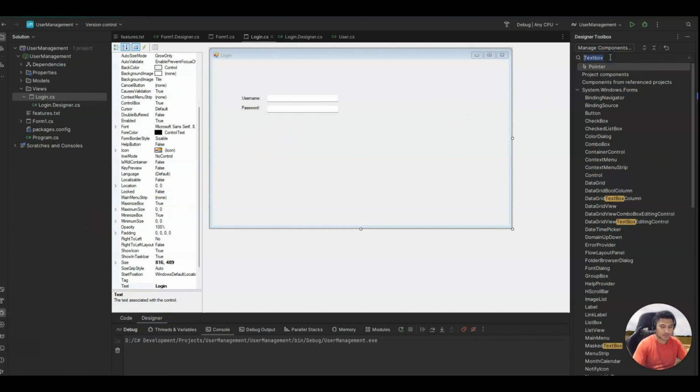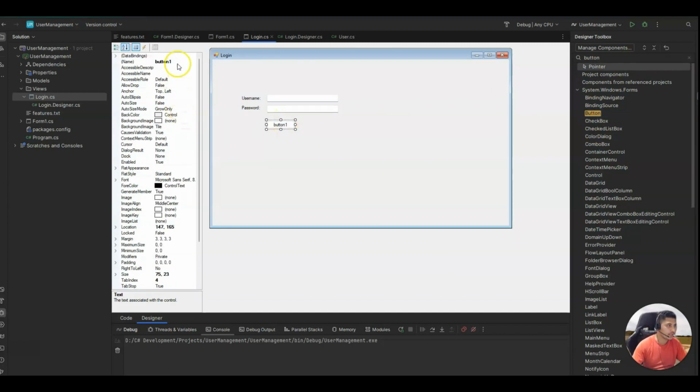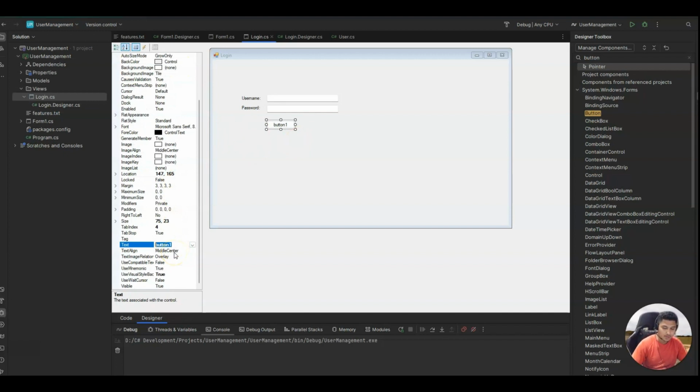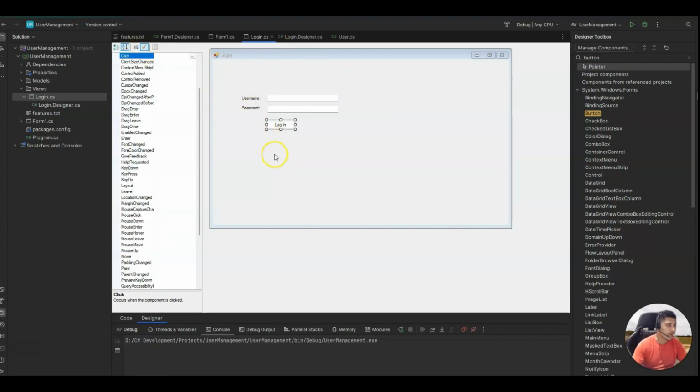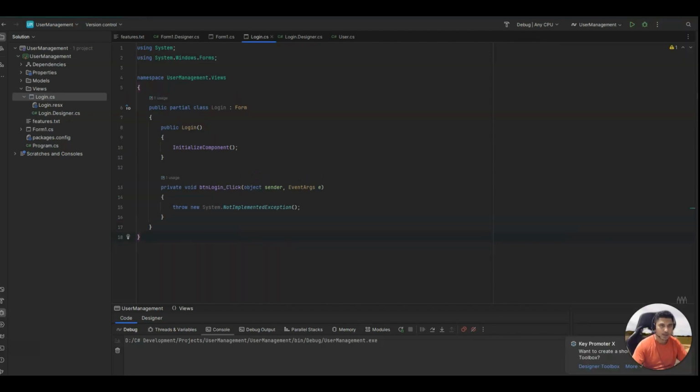Next we need is a button. We'll get that button, put it here. Now give it a name of btnLogin, and then change the text of the button to be login. And that's all. Our login form is basically ready. Now we will add a click event to this login button. So let's double click. Let me hide that. So our button click is there.